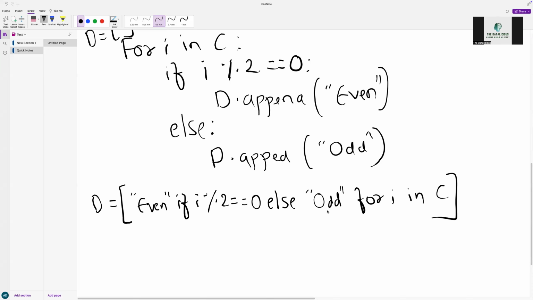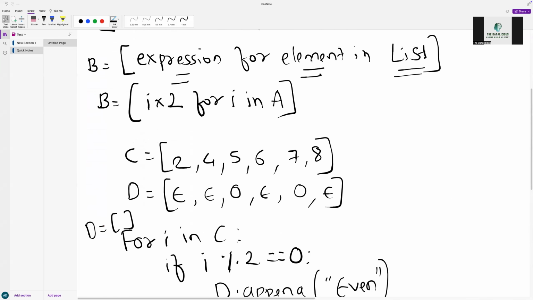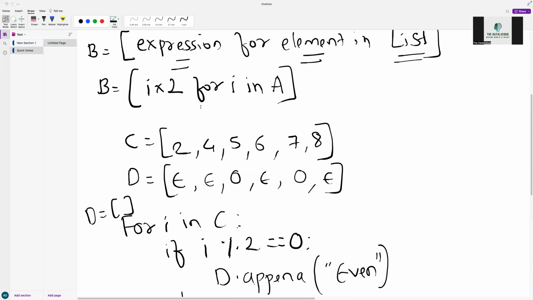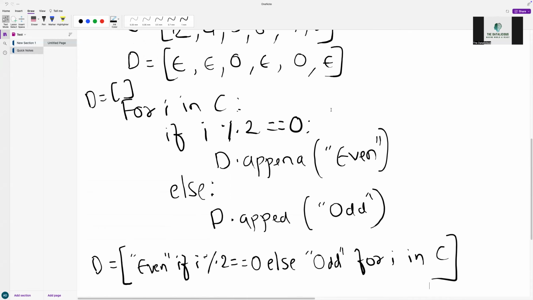So basically, how has this changed? Earlier, what was the expression? Expression for element in list. Here, instead of the expression, we are writing an if-else statement. You see, even if I modulus 2 equals 0, that is the if condition, else odd, then for element in list, it continues. And this will also give us the same output, which is over here in D.